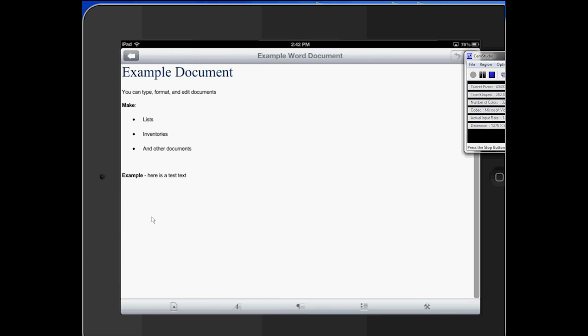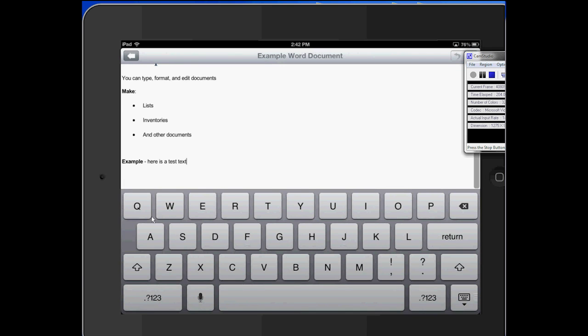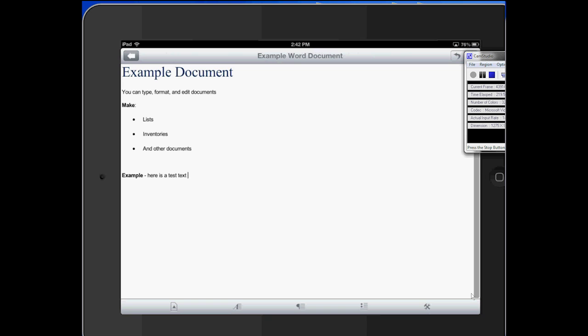For editing, if I click in the text itself, you'll see the keyboard come up, and then I can delete text, I can add text to this, and you can kind of see that happen right there. If you click down here on the keyboard button, that will disappear, and then you've got your options to save, etc. again.